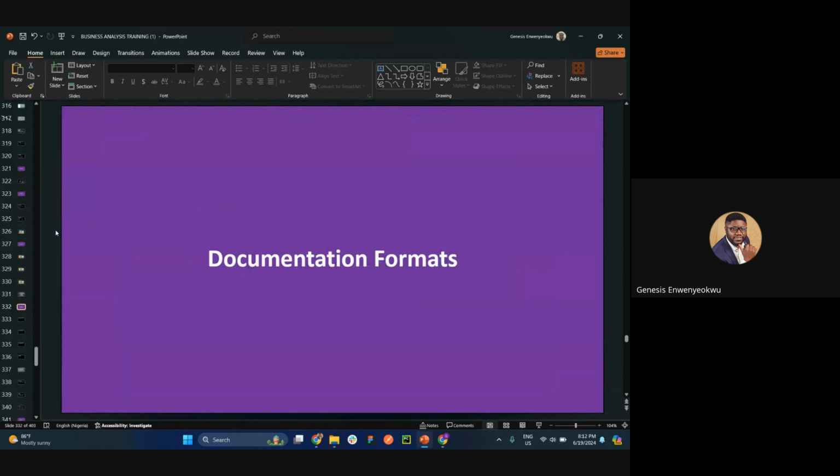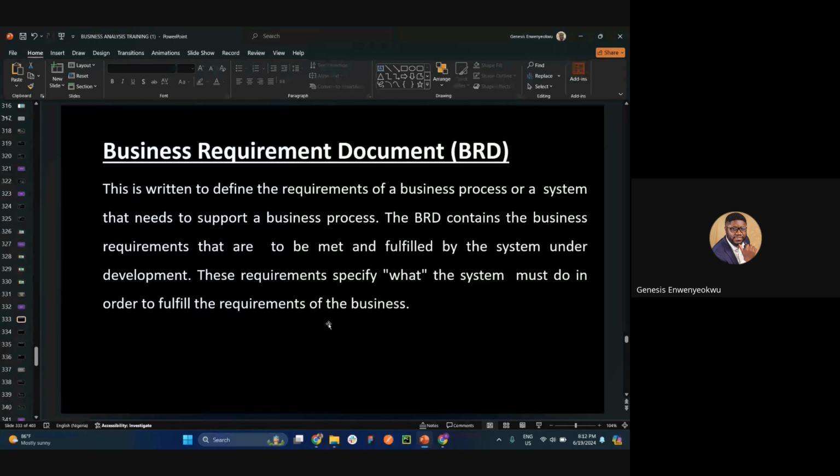So documentation formats. There are basically two documentation formats we'll be looking at today. Number one is the business requirement document, BRD. Some people call it BRS, business requirement specification. Now, the essence of a BRD is to help define the requirements of a business process and also the goals of the business. The BRD contains requirements that need to be met and fulfilled by the system for development. The BRD basically communicates what the system must do in order to fulfill the requirements of the business.